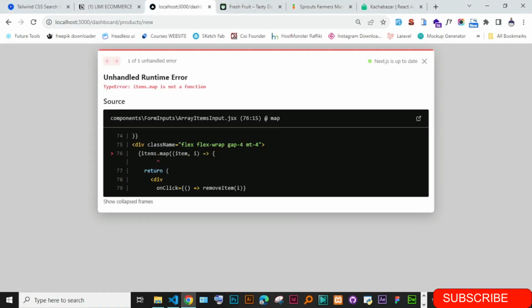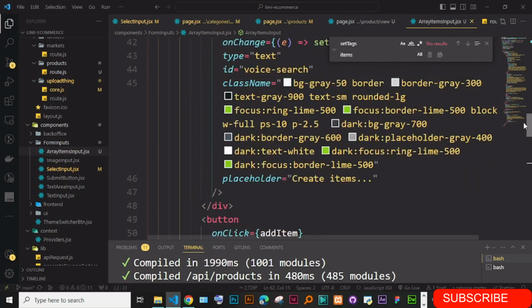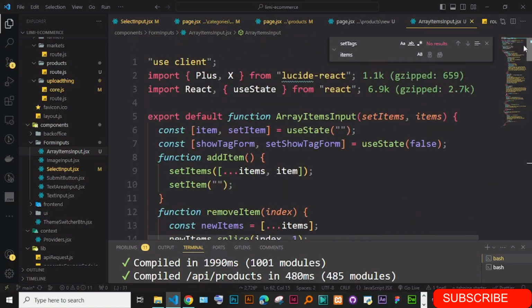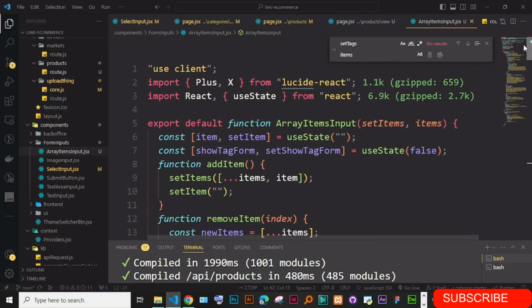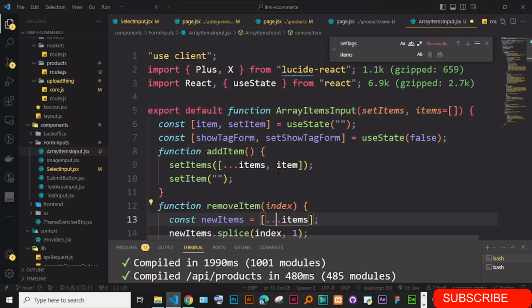We have "items.map is not a function." Okay, so we have these ones that are coming, and these ones we could just give them as an empty array for now.